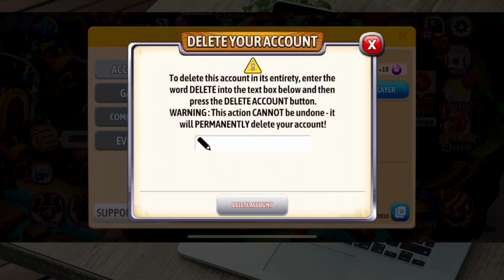From there, you can see here: to delete this account in its entirety, enter the word delete into the text box below and then press the delete account button. Warning, this action cannot be undone. It will permanently delete your account. So before you do that, just make sure that you've done all the things that you want to do within the app.